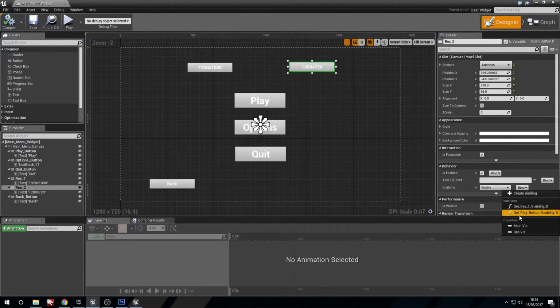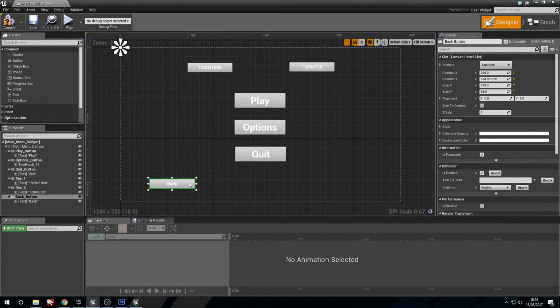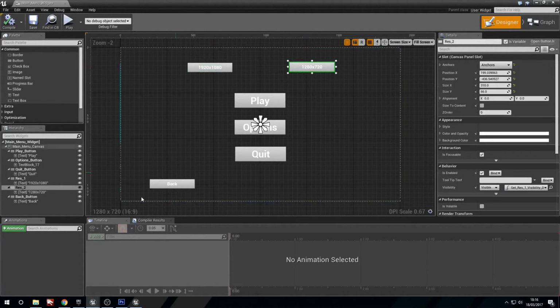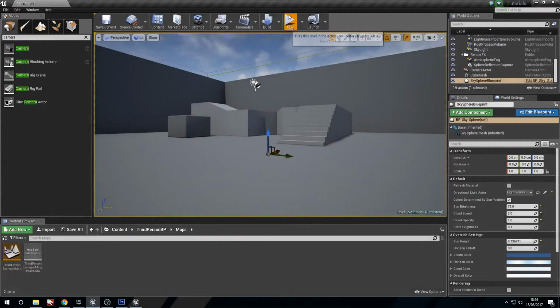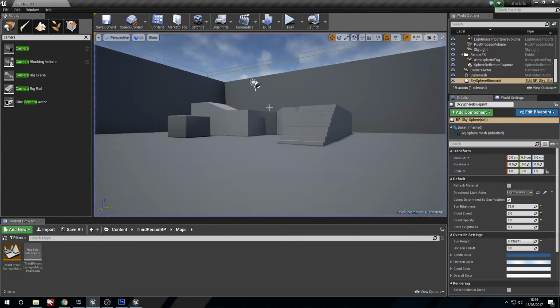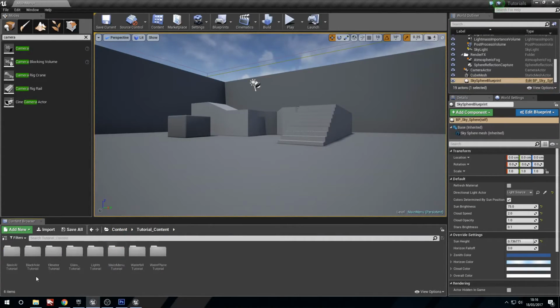Then do the same for these buttons. Bind these to Get Res1 Visibility, because it's linked to the res1. So that's what we called the button. So now this button and this button should share the same visibility. So if we press play, we only get these ones. Huzzah! It's working.